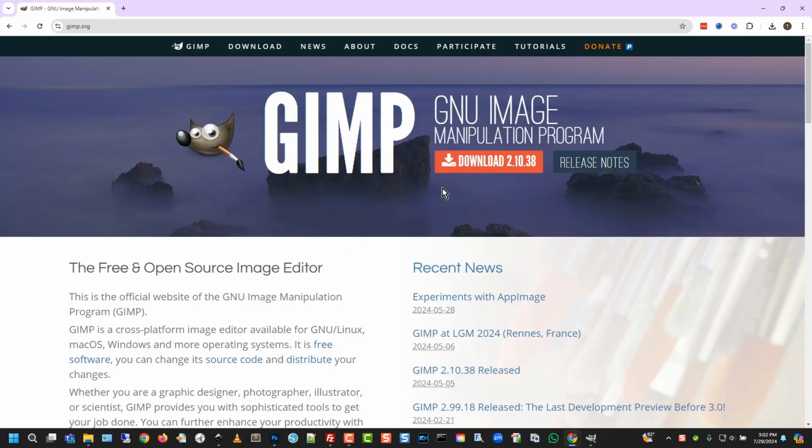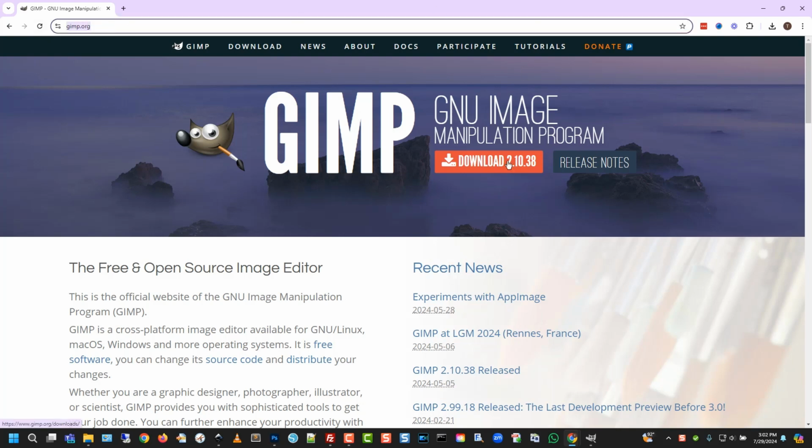I also mentioned GIMP, the GNU Image Manipulation Program, and you can download that from gimp.org. So inkscape.org for Inkscape, gimp.org for GIMP.